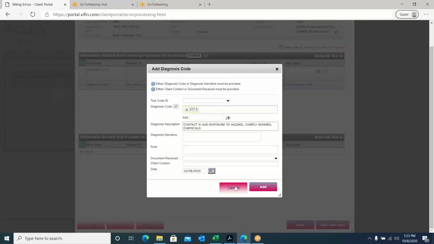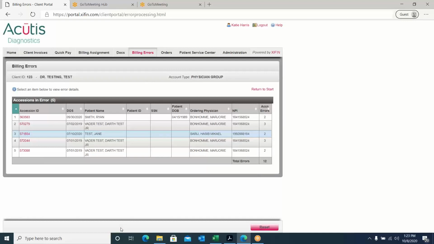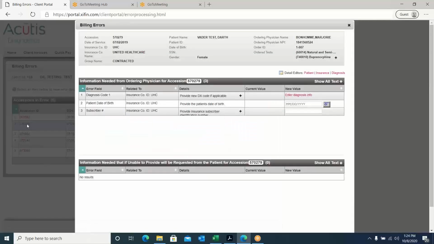So I am going to click cancel, but if this was the appropriate diagnosis code, I would just click add. And then once these two errors are done, I could click save and next or simply save. And at this time, these errors should then not be on this particular screen. So if I have corrected all of these, they would no longer be there. What may happen though, if you've entered something incorrectly, is that it will come back onto your error screen. So we'll take a look at this one.